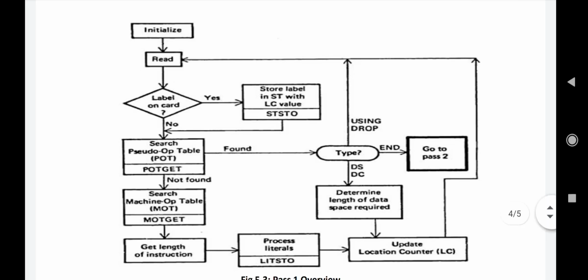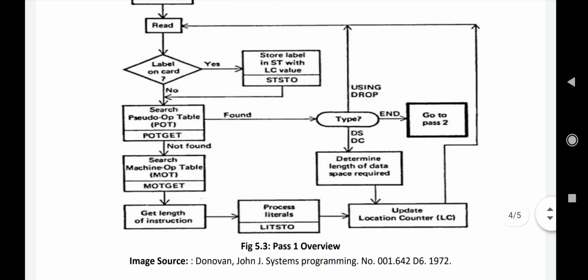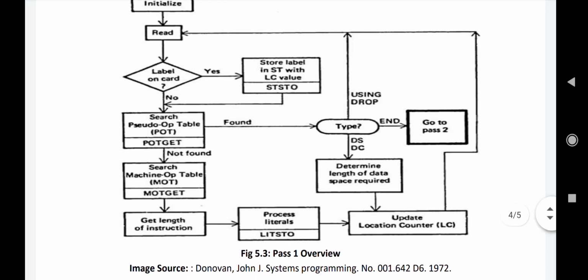Once the instruction is found in the MOT-GET, then you should get the length of that instruction, then you should process the various literals that are encountered, and that will be stored in the LITSTO. All the symbols will be stored in the STSTO, that is the symbol table storage, and this is the literal storage. Once the literals are processed, then you should as usual update the location counter. Once the location counter is updated, it will move back to the next instruction, read it, and then repeat all the steps that I explained.